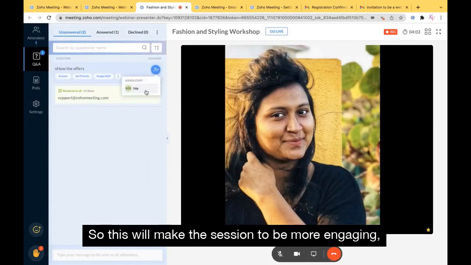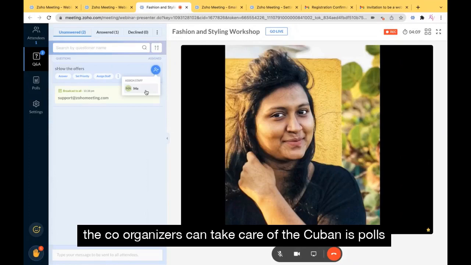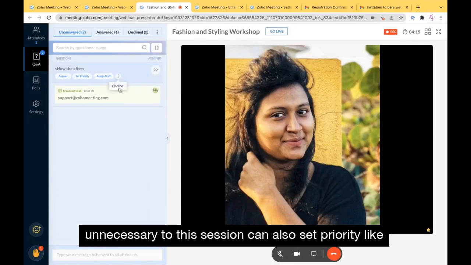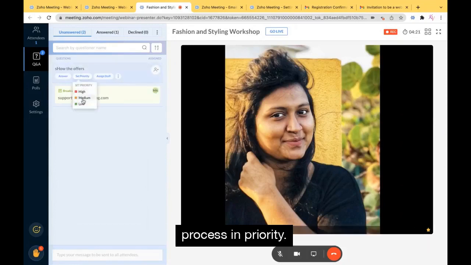So this will make the session more engaging, where you will be handling the presentations and all, and the co-organizers can take care of the Q&As and polls. Moreover, you can also decline any questions if you feel they are unnecessary to the session. You can also set priority like high, medium, or low, which simplifies the answering process.